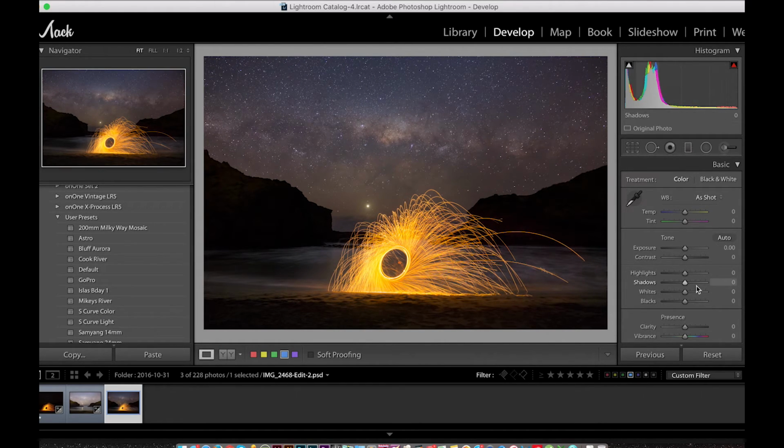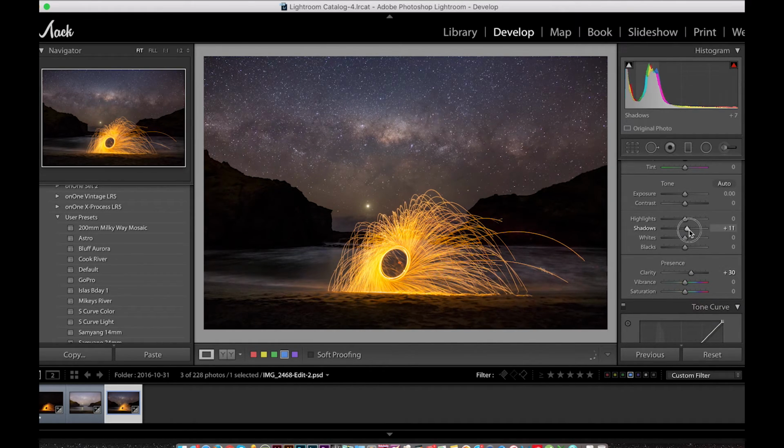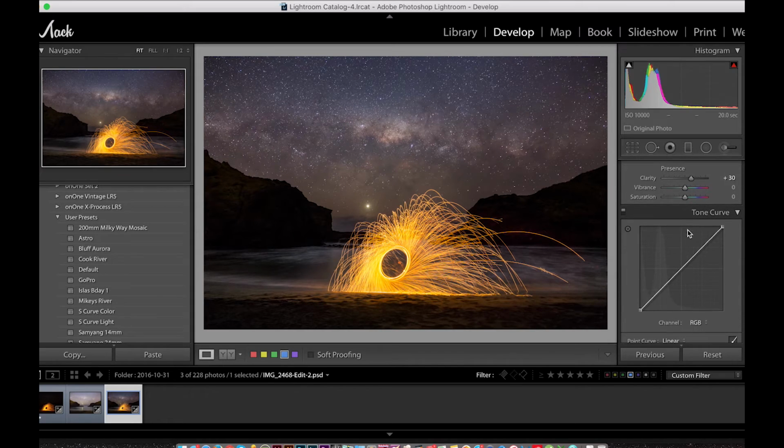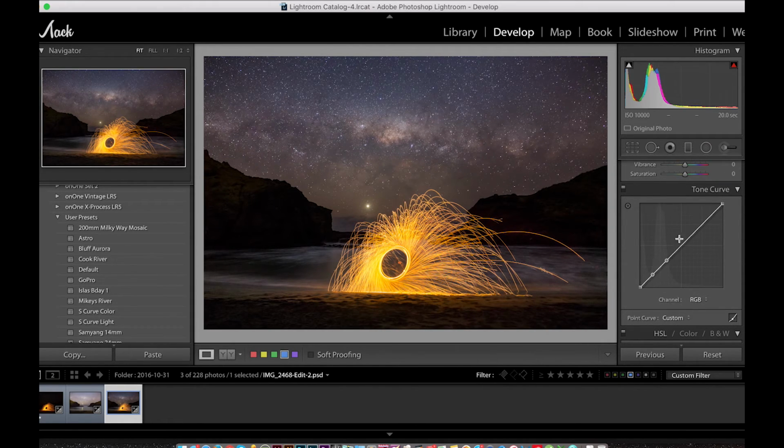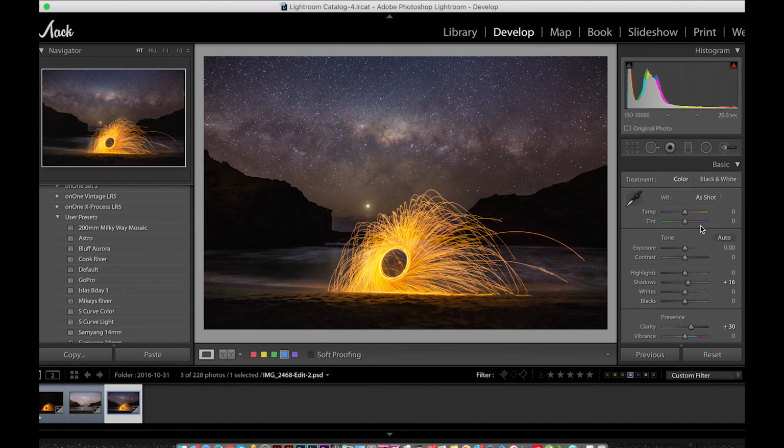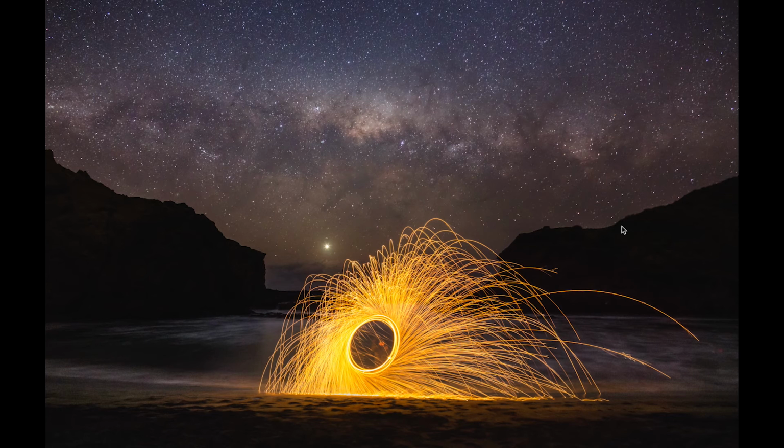There we are, so now it's back in Lightroom. Now from here you can do some further edits. I like to just add a little bit more clarity, just gives it a little bit more structure to the image. I could probably lift the shadows a little bit. Add a little bit of curves. I probably wouldn't go much further than that. That's looking pretty good. So there you have it.